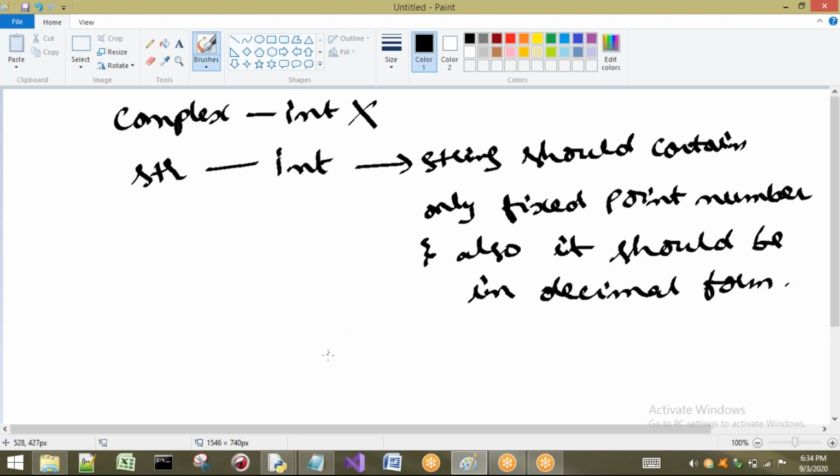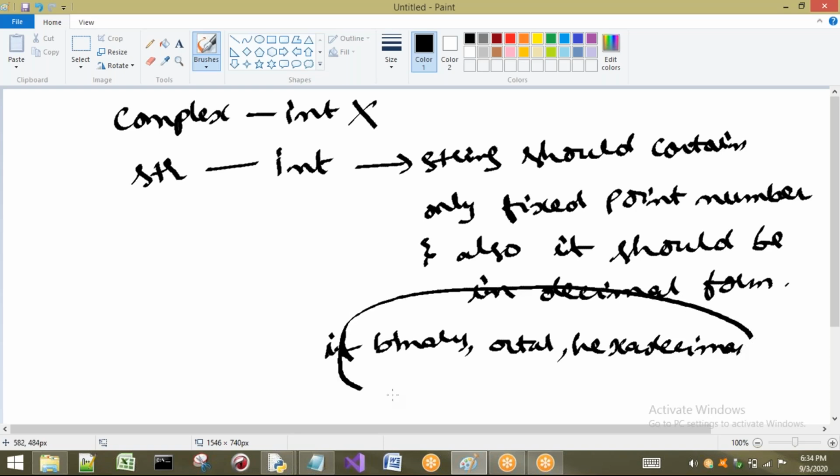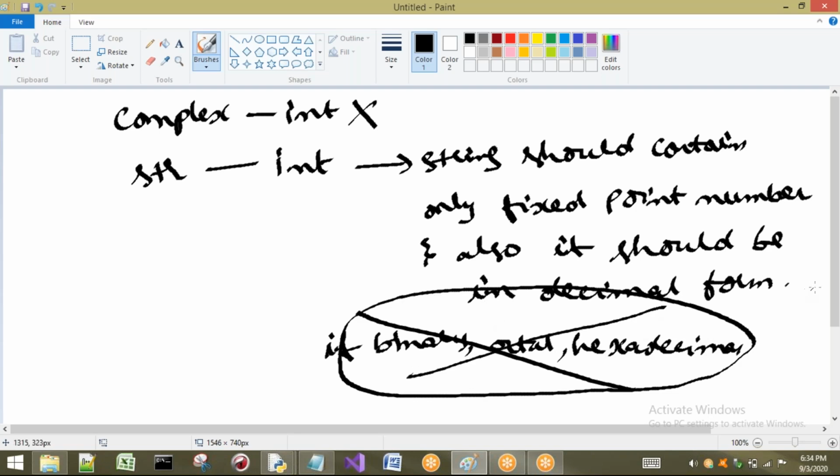Decimal form. If binary, what happens? Or if octal, what happens? If hexadecimal, what happens? We are going to get an error. So this is not possible. Only in which form does it have to be? Only in decimal form. Right, this is about converting from all other fundamental types to int.